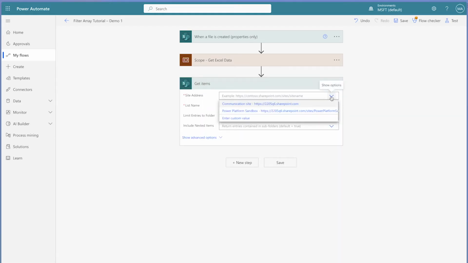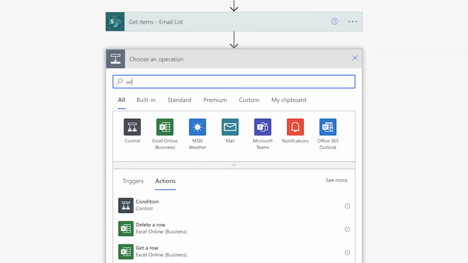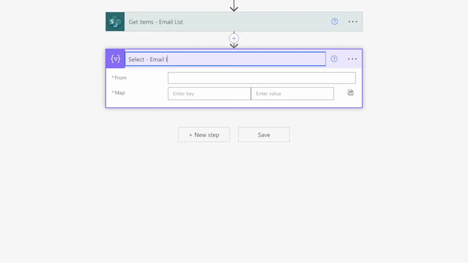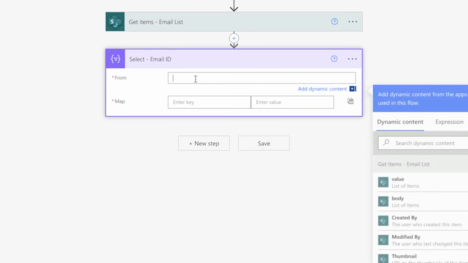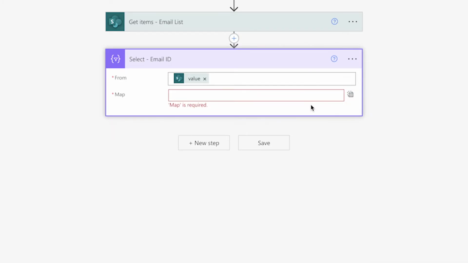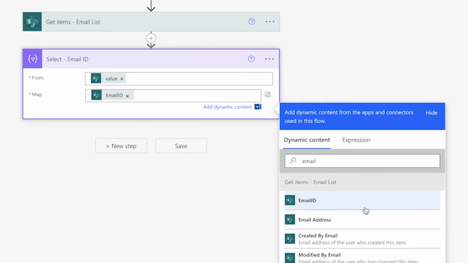We'll use this action to return the items from the SharePoint list. Add a select action. We'll use this action to pull the values from the email ID column. The select action will return an array of values. In the from field, insert the values dynamic content from the get items action. Click this icon to switch to text mode. Insert the email ID dynamic content from the get items action here. The select action will return an array of values.